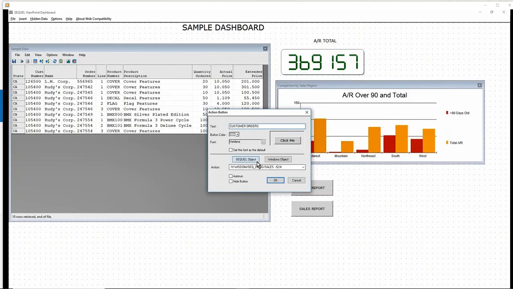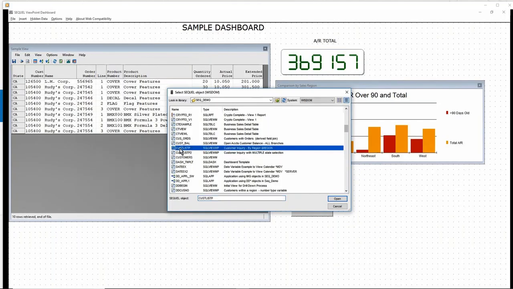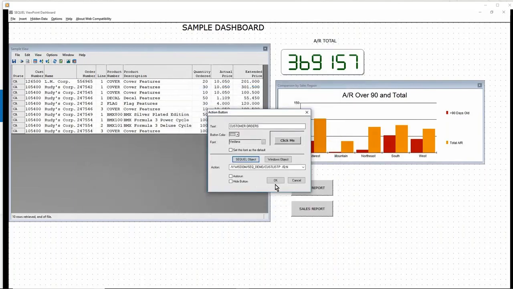Again, the button color is the same. I do have to change the SQL object, right? Because I copied it, so it had the original. And I'm going to go down to the customer orders. It's called CustList P. Go ahead and select that. Again, displaying it in a new window. Go ahead and click OK to accept that.